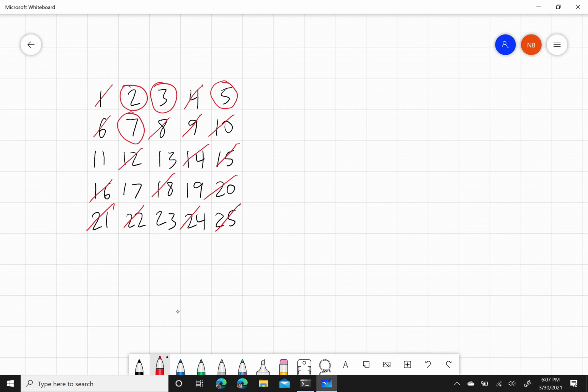Then we move on. We can skip over 8, 9, 10 because they're already crossed off. We get to 11, so that's prime. So we cross off the multiples of 11, which we have 22 is already crossed off. So we pick up where we left off. We've got 12, 13, that's prime. So then there are no multiples of 13. The 26 is beyond the end of our sequence, so we can continue on.